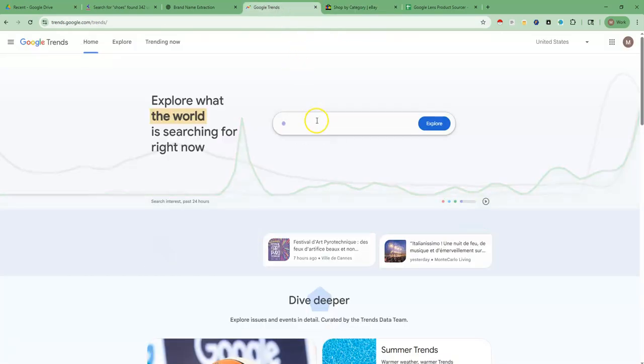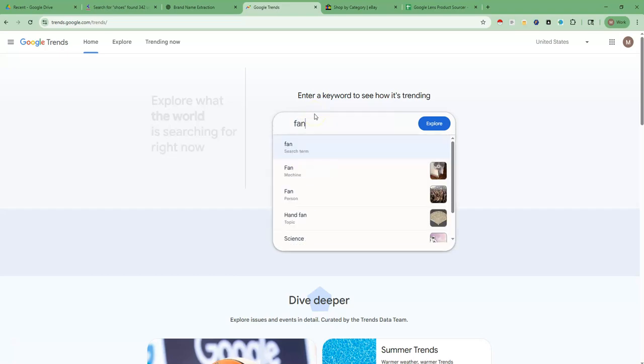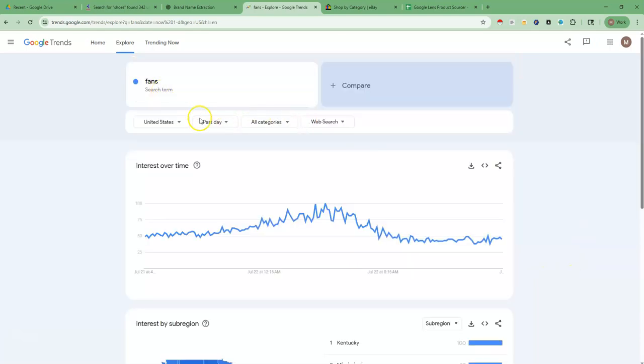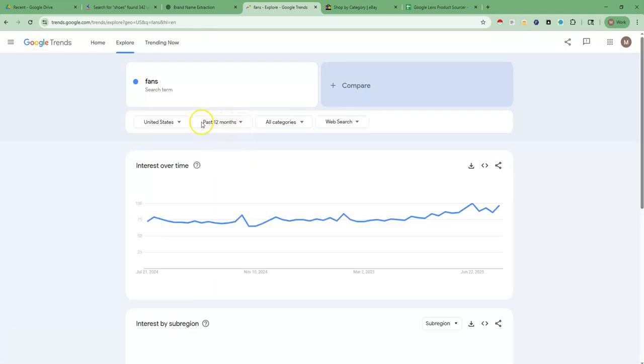Product research means figuring out, not always, but in this case, finding a particular keyword that I want to search, which in this case is fans, right? And I'm going to look at the past 12 months. This is trends.google.com. In the US, I'm expecting to sell to people in the US. So I'll do a search for fans, United States, past 12 months. And I see that fans are very high right now. I see that that trend is upward.